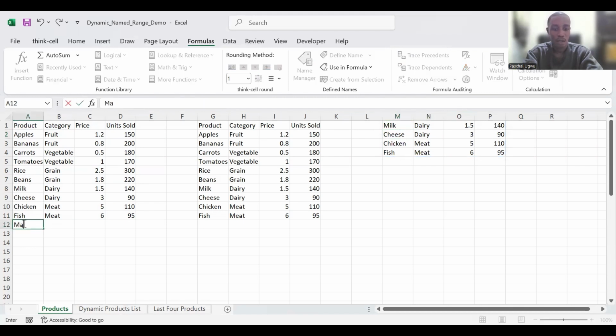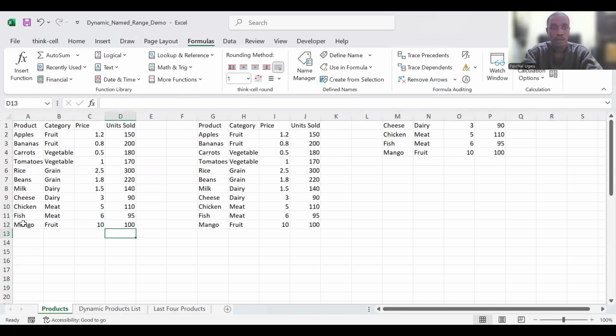So if I enter mango, and I call it fruits, and 10 and 100. You can see the milk has been eliminated from this list. And the only thing that we have now is the mango. Okay, so if I delete this again, you will see the milk comes back.